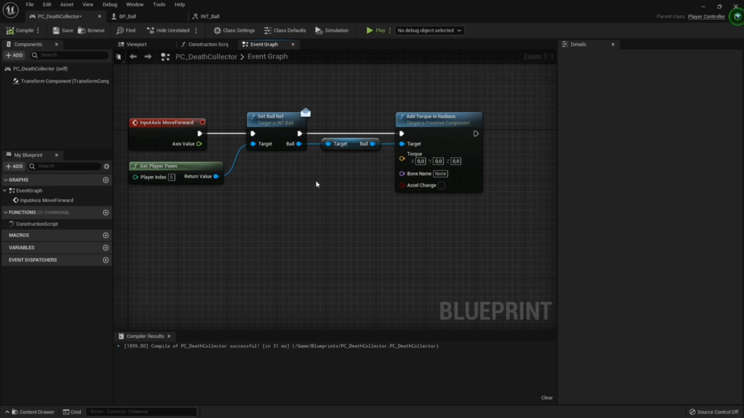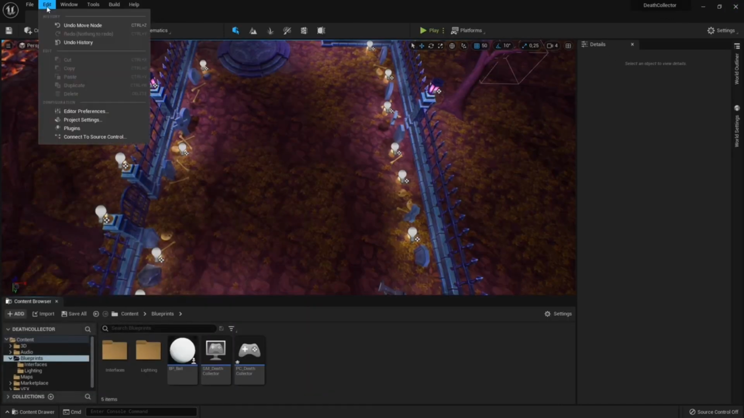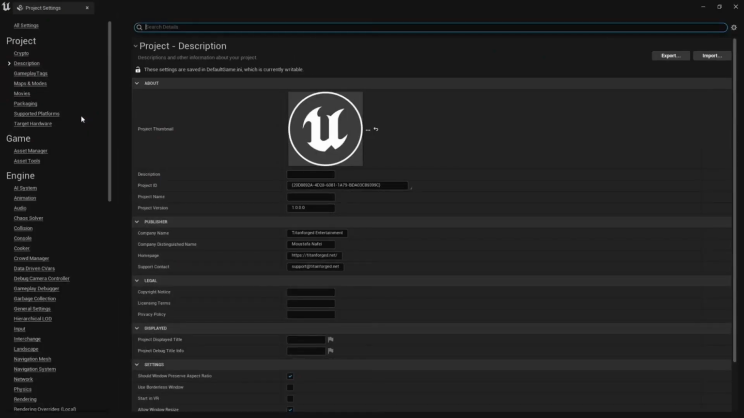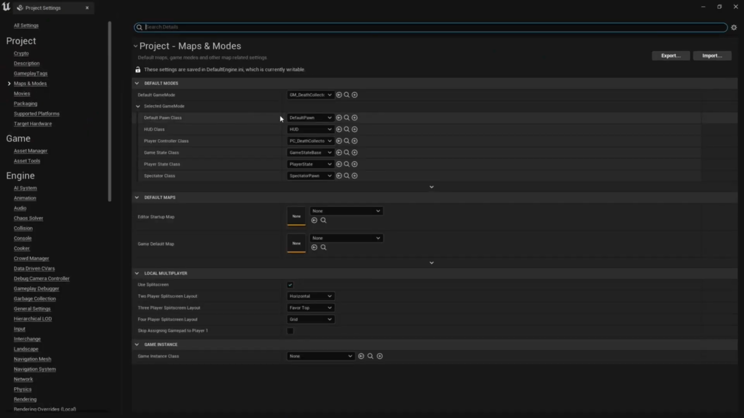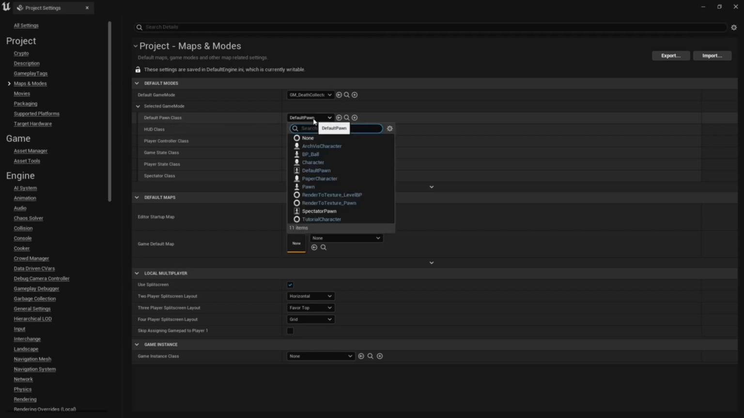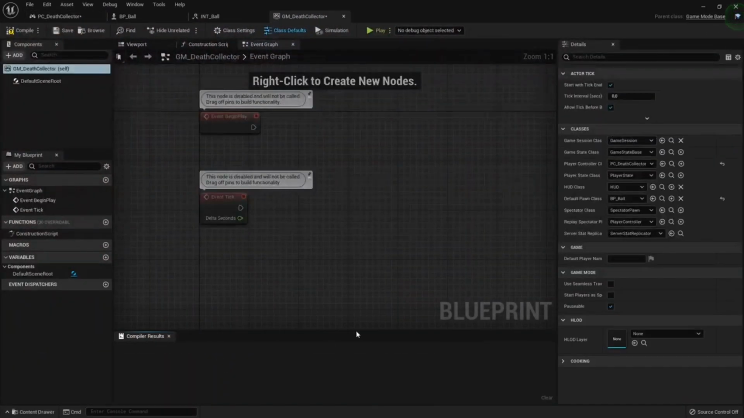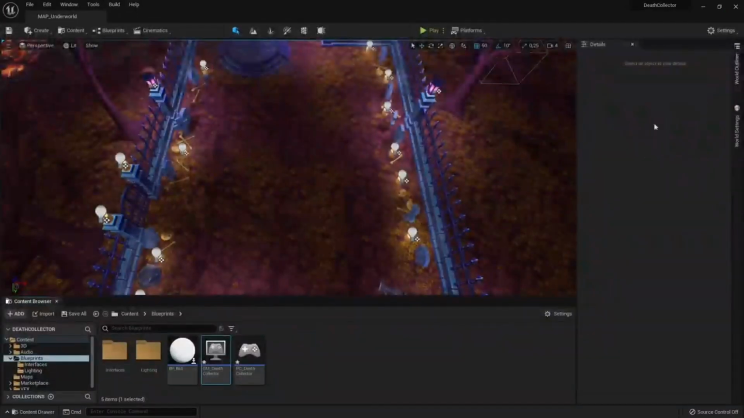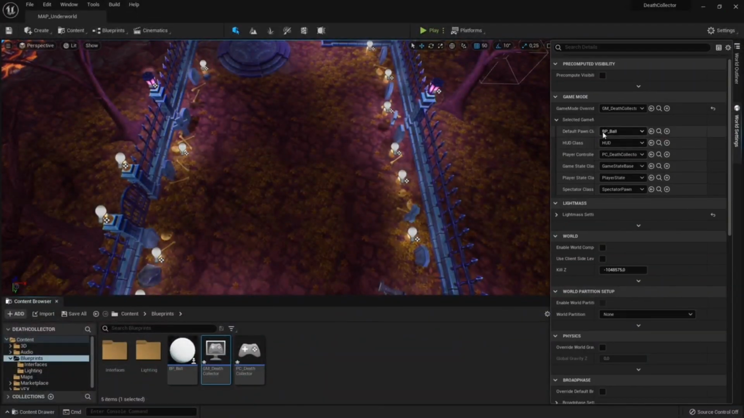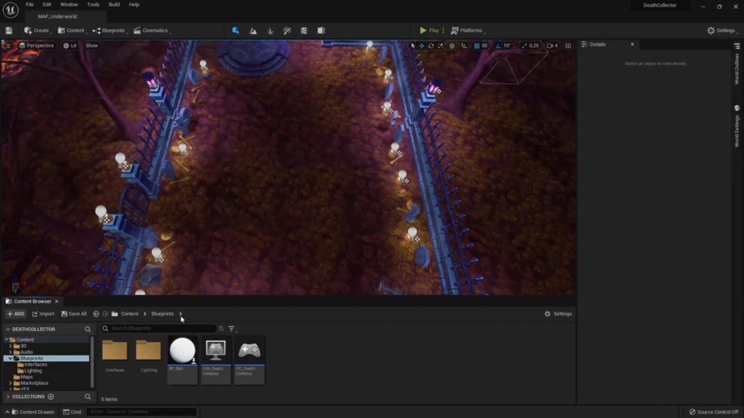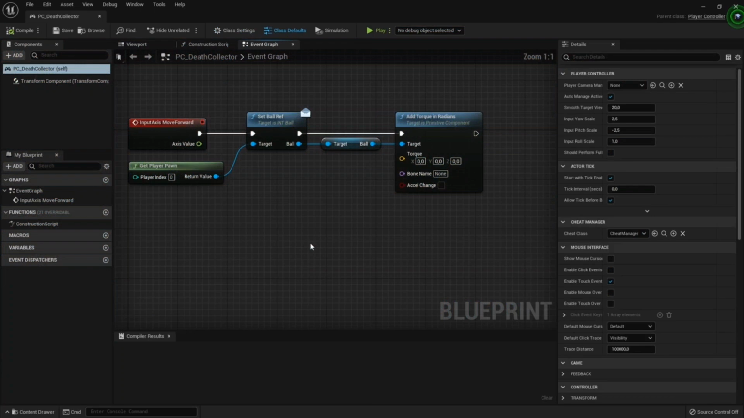Before we add the movement, before I forget, let's go inside of the edit project settings and maps and modes, and let's change the default pawn class to BP ball. So now we have this pawn class. Let's close it down and double click on the game mode just to make sure that it's set to BP ball. That's correct. And go to the world settings and make sure it's BP ball. That is correct as well. Okay, so this is set up, and let's go back to the player controller.